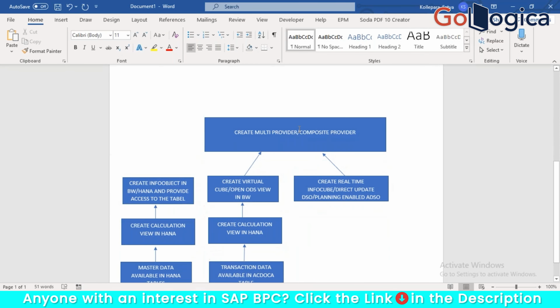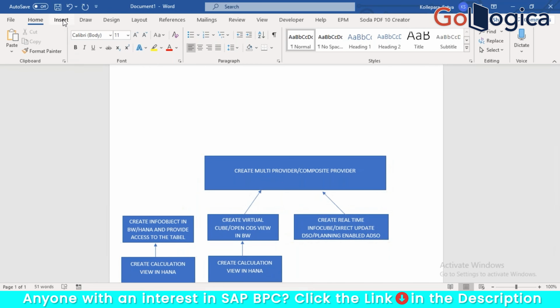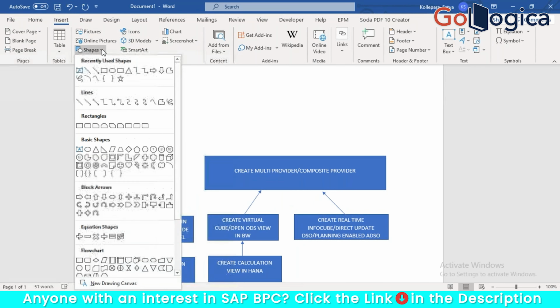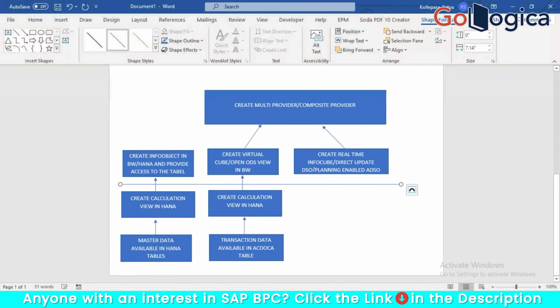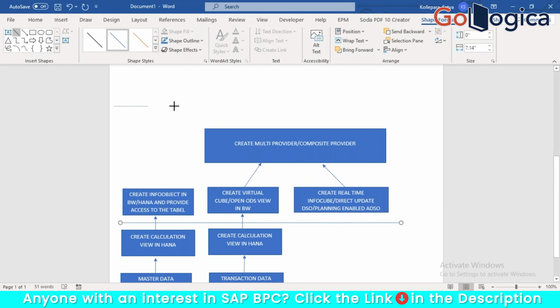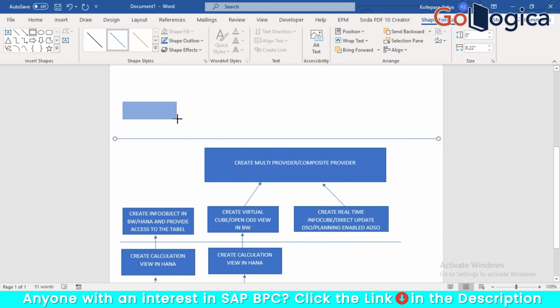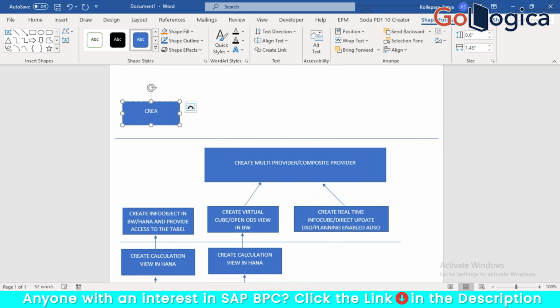Okay, I created this multi-provider. On top of this, again I'm creating. Guys, look at here. Below are part of HANA. This part is BW. Okay. Now this part is part of IP. Create aggregation level. We are creating the aggregation level on top of the multi-provider.